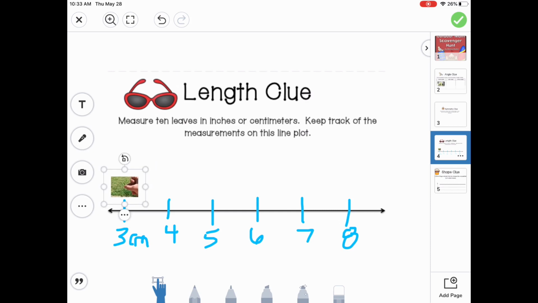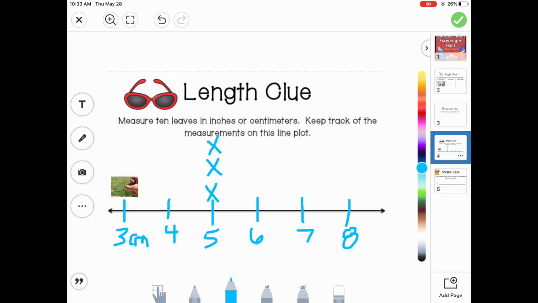Now if you have multiple leaves that are the same length, you could just stack up the pictures one on top of each other. If you would rather, you can just use the pencil tool and put X's for each leaf that you find. Typically a line plot just has X's on it, but you can use pictures instead if you want to get creative. And then when you have all 10, there should be either 10 pictures or 10 X's to represent the size of the leaves that you found.